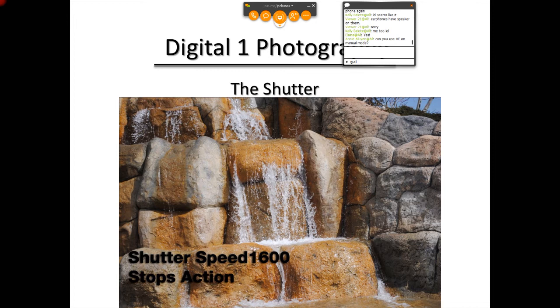My exposure was a little low on this, so I apologize for that. But you can see a lot of little splashes and a lot of little details in there, as opposed to the one that was shot at 1/5 of a second. So again, the faster the shutter speed, the more it's going to stop your action.